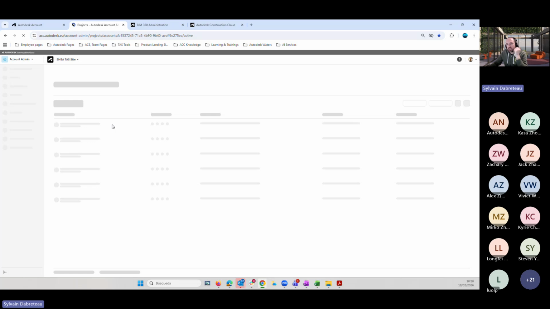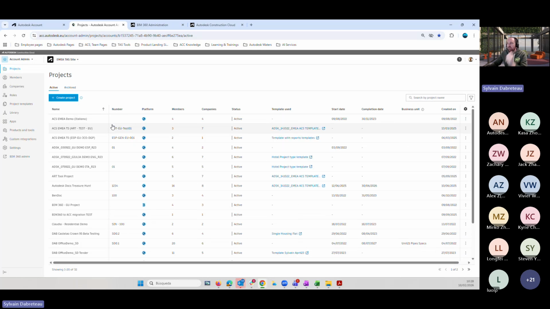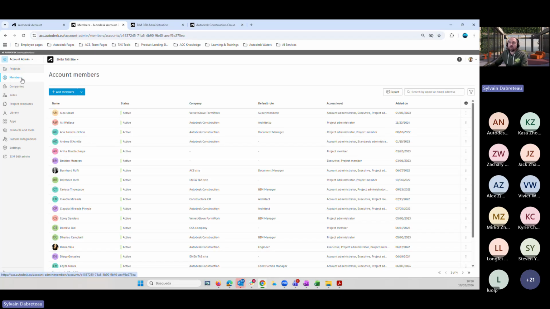In the account administration, what do we see? We have access to all our projects, and we can see how many members we have in our project, how many companies, if we have been using some project templates. Some information. I can create a project from here, and I can archive and unarchive projects. In account administration, we find members and we find companies and roles.